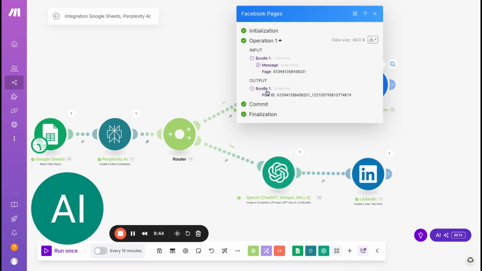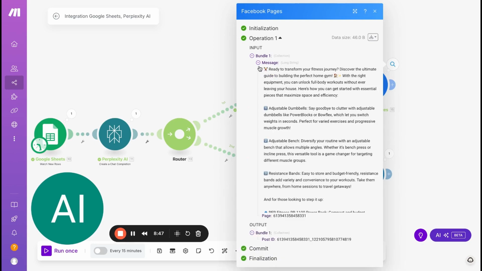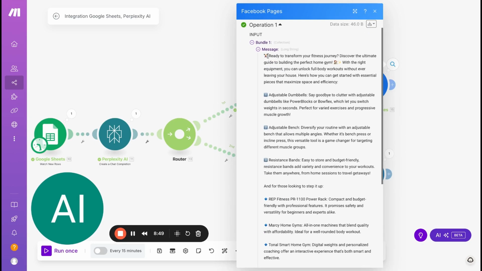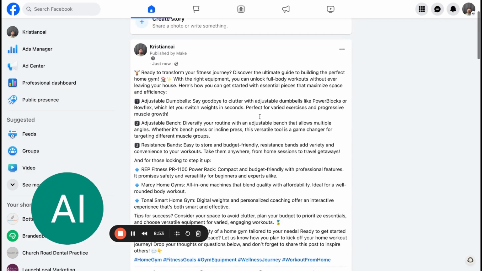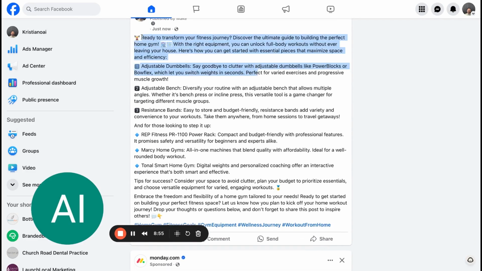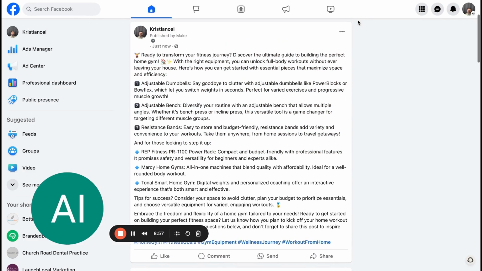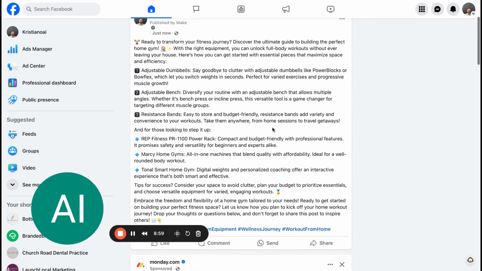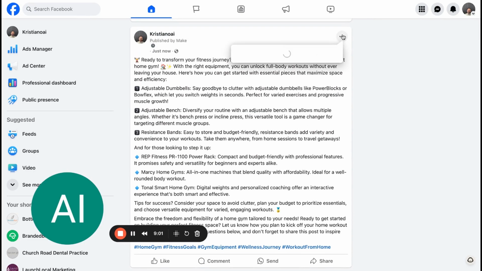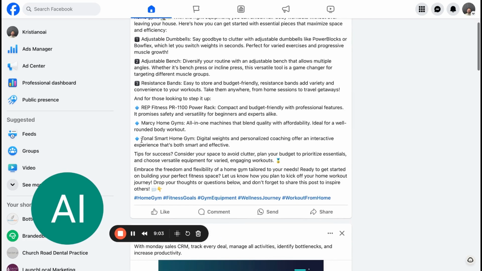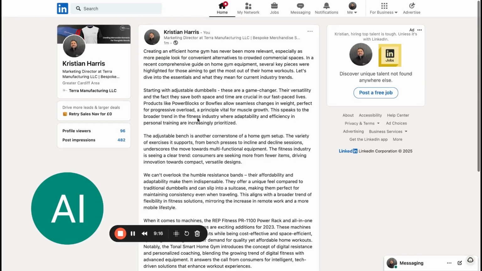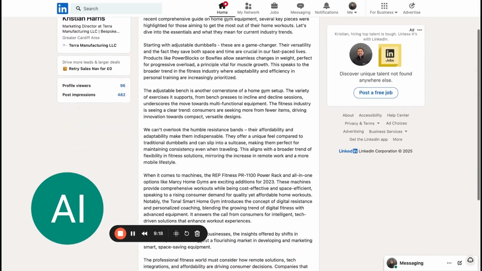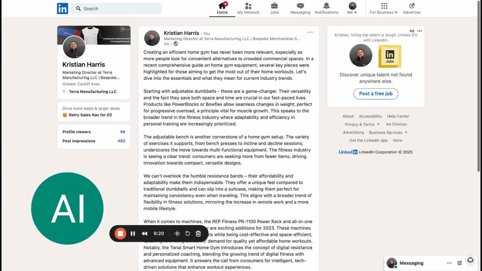We can see that it's created the outputs. We can have a look at this. There we go. Ready to transform your fitness journey. And then if I come to my Facebook page, there we go. Ready to transform your fitness journey. And if there's any further edits you want to make to this post, you can just click here and edit the post. But yeah, there we go. That's Facebook. And this is our LinkedIn post here.